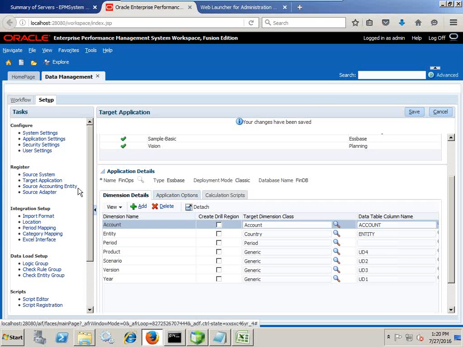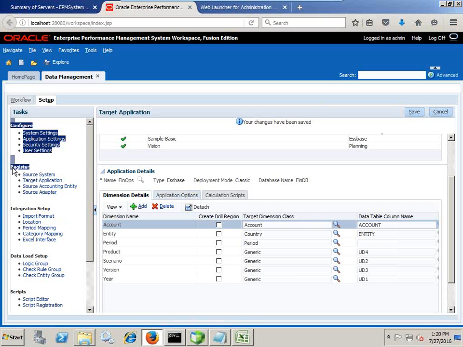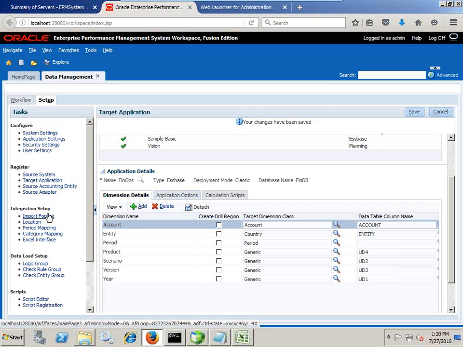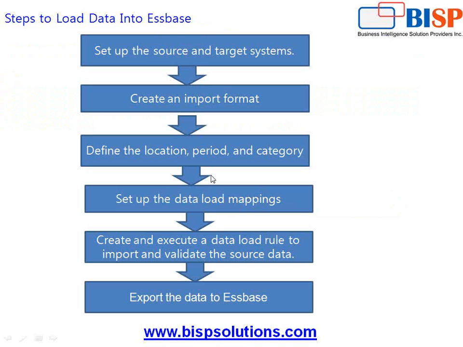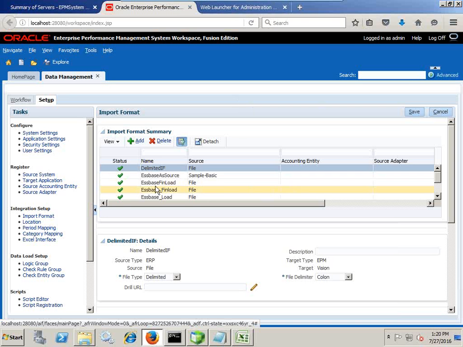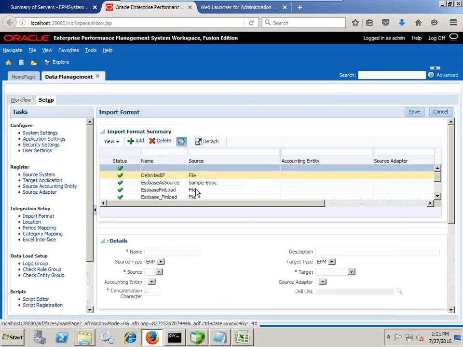This is the dimension detail, and then we register source and target. This is done. Step number 2, we define import format. So far we are done with source and target system mapping. In import format, you define how data will be pulled from source and put into staging. So I click on add and define a new import format.